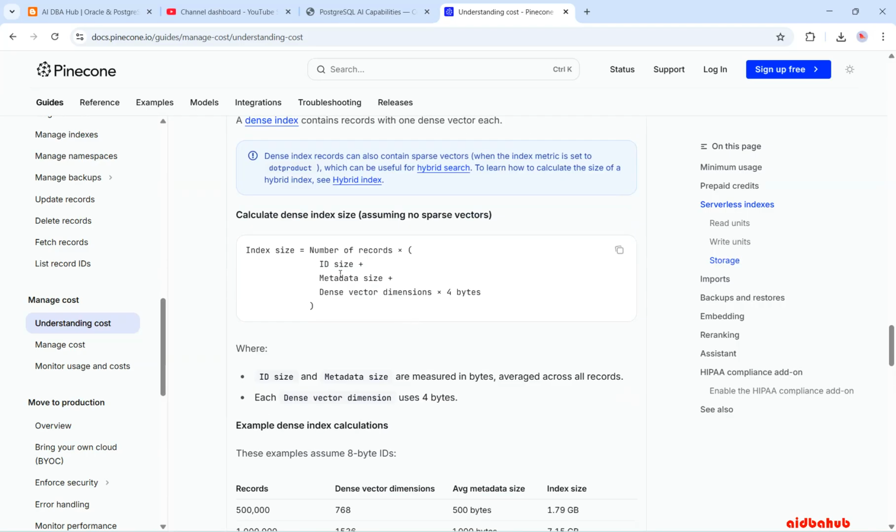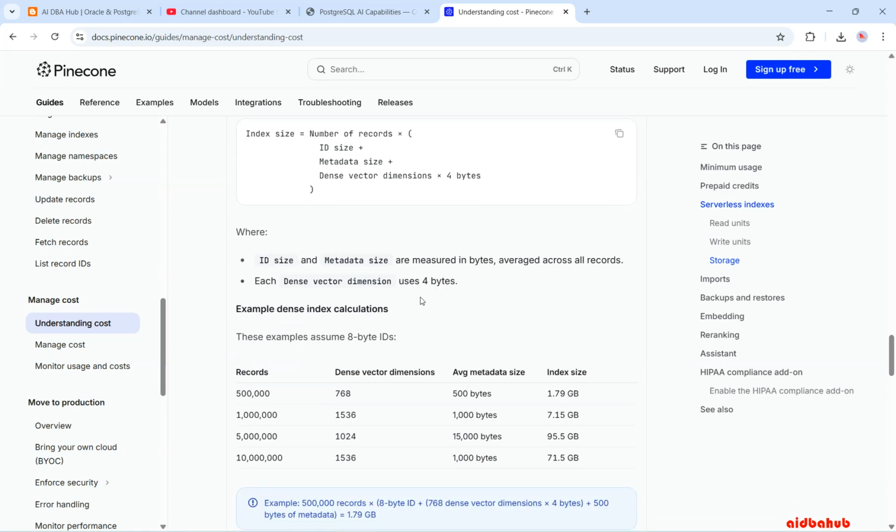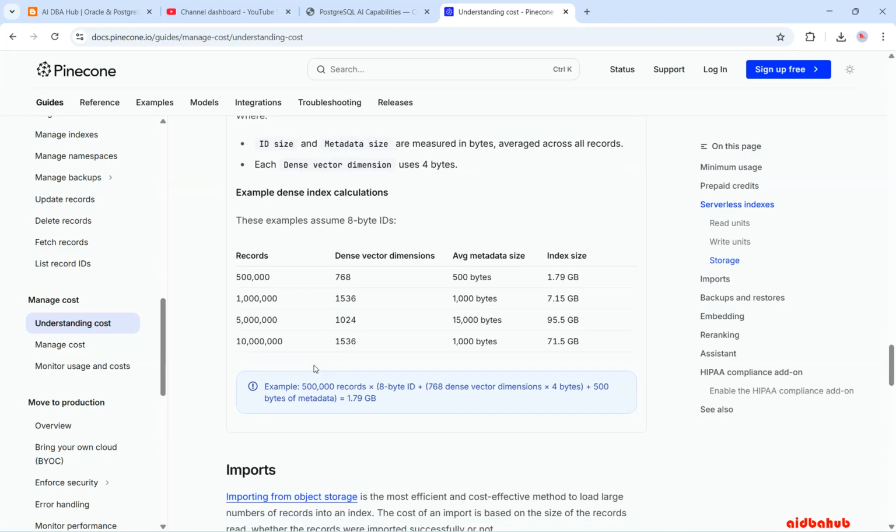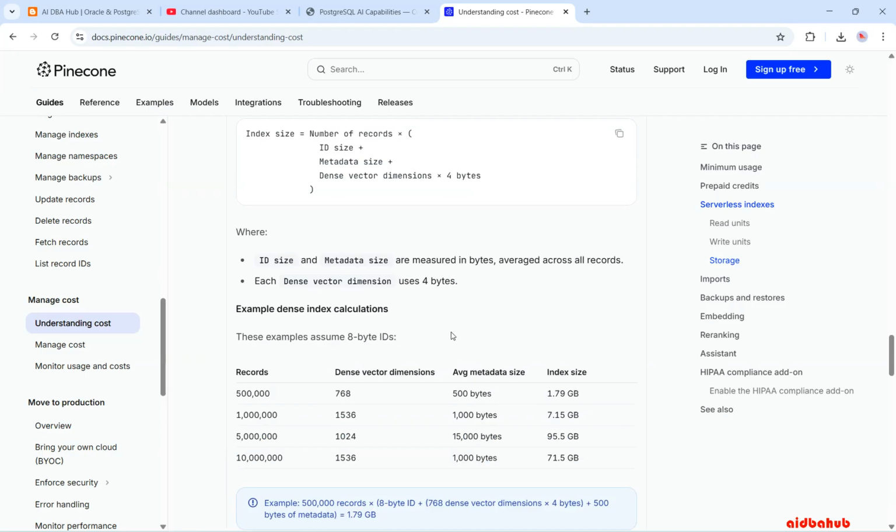Okay, so how will it be calculated? Calculating the dense index size, assuming no sparse vectors: index size equals the number of records times the ID size plus metadata size plus dense vector dimension at 4 bytes. For example, a dense index calculation: 5 lakh records, dense vector dimension 768, average metadata size 500 bytes, and the index size is 1.79 GB. So these are all the pricing models, and now for SQL query and semantic search on PostgreSQL.